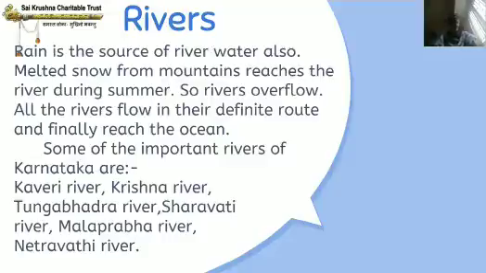So rain is the main source of river water, and the melted snow from mountains reaches the river during summer. Because of the heat, the snow melts from mountains and reaches the river, and at that time the rivers overflow. All the rivers flow in a definite route and finally reach the ocean.